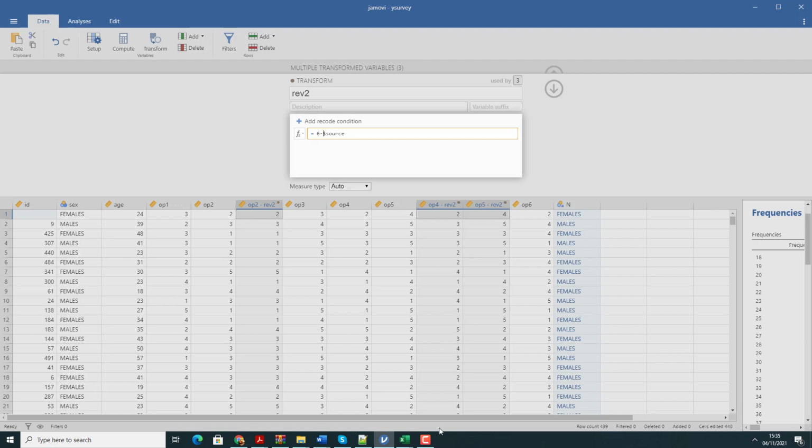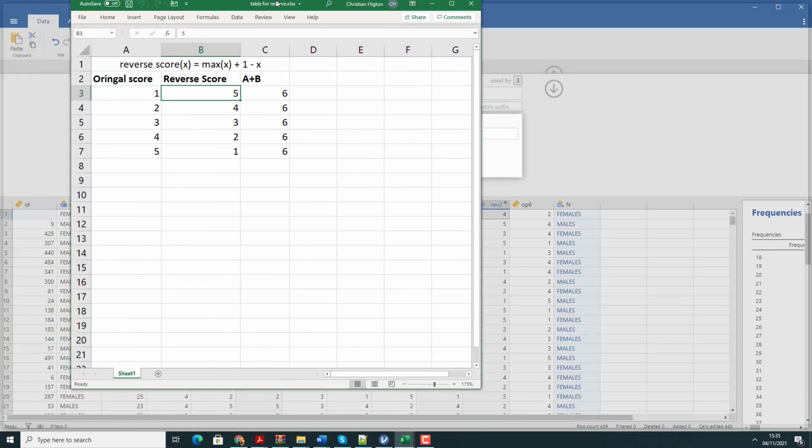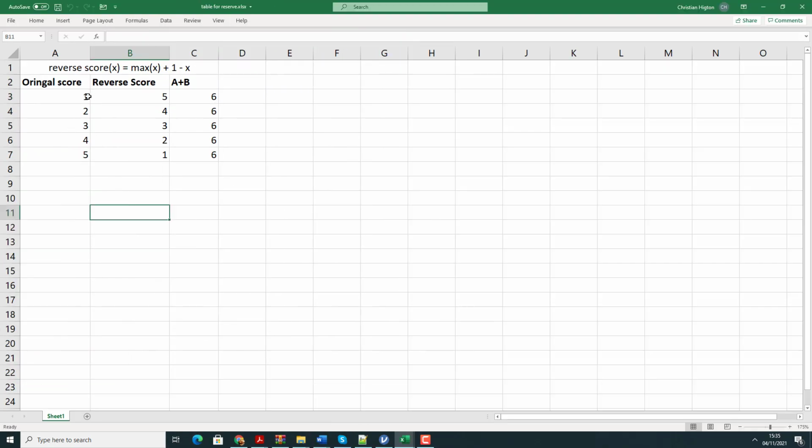The reason is, if I just show you this manually using an Excel spreadsheet, if you want to reverse score the items, you want to change someone's original score into the reverse scores. So for example, someone who scored a 1 on a reverse scored item, you would want to give them a 5. Someone who scored a 2, you'd want to give them a 4, and someone who scored a 3, you'd give them a 3, 4 would give them a 2, and 5 would give them a 1. And you can see that if you add these two together, you get 6. So that's why we've chosen 6.